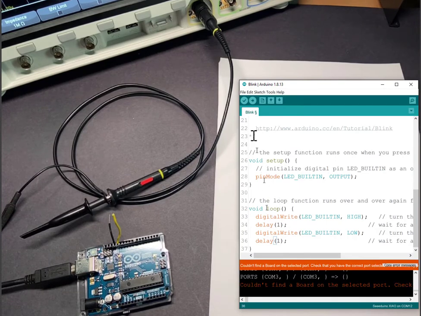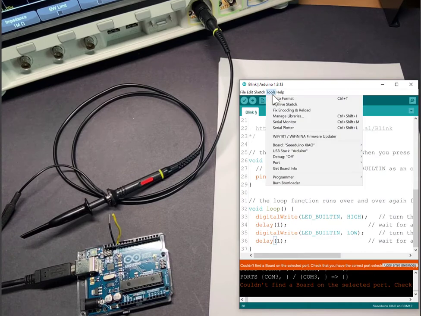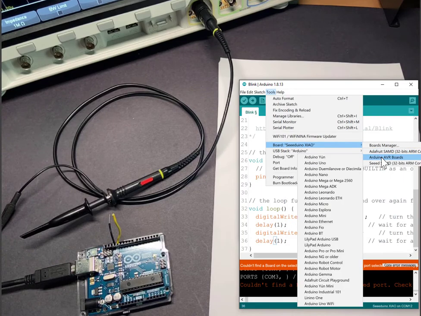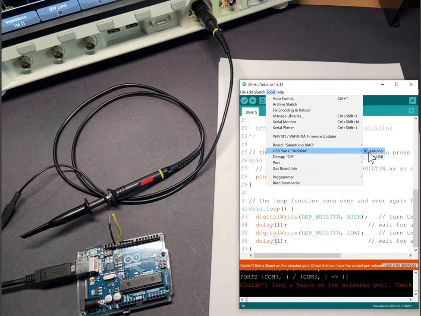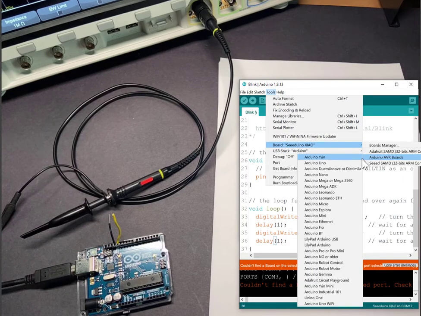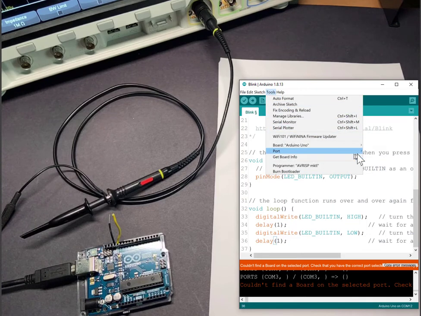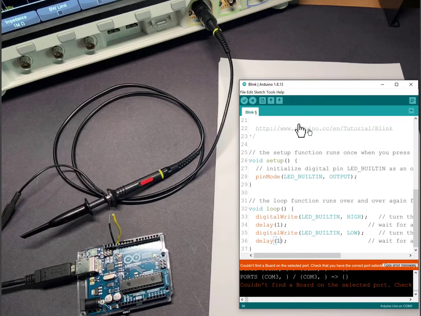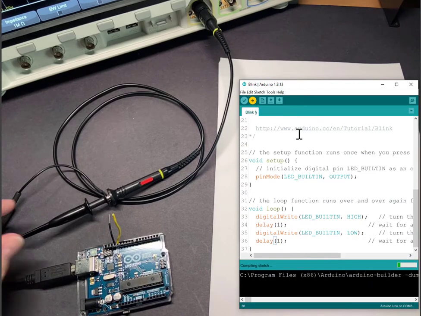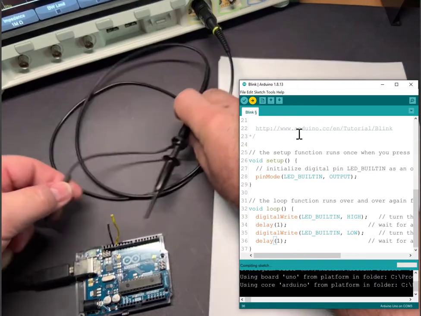Now that we've made the change, remember, we go to Tools. We select the board. Let's see, what's the board? This board is an AVR, and here is AVR board, and this is a Uno. Here we go. The second step is we select the port, and this is port 3. Now we're ready to upload. And while we're uploading, let's connect up our probe.